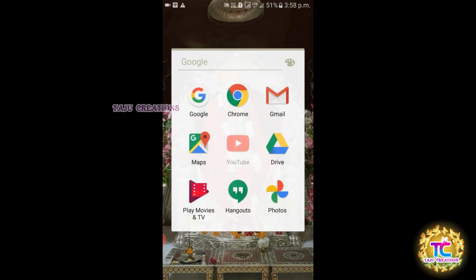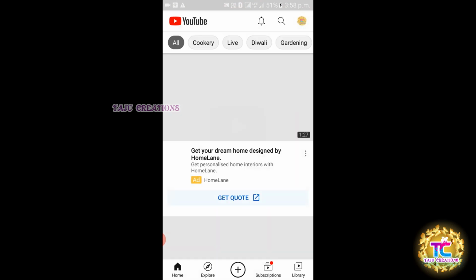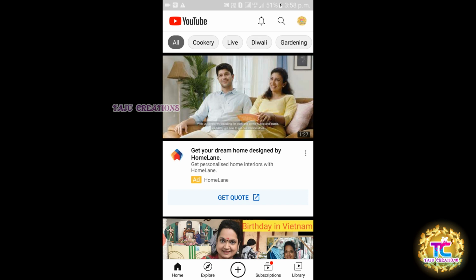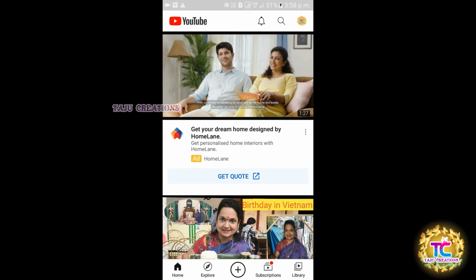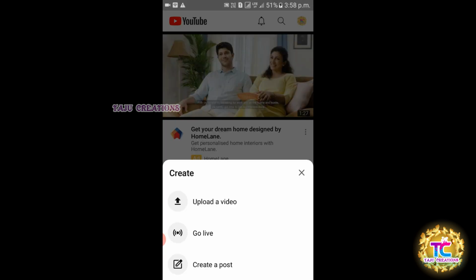Similarly, go to your YouTube channel. Here you can see 5 icons: home, explore, the plus sign, subscriptions and library. You have to click on the plus icon, as you do when you upload your video.